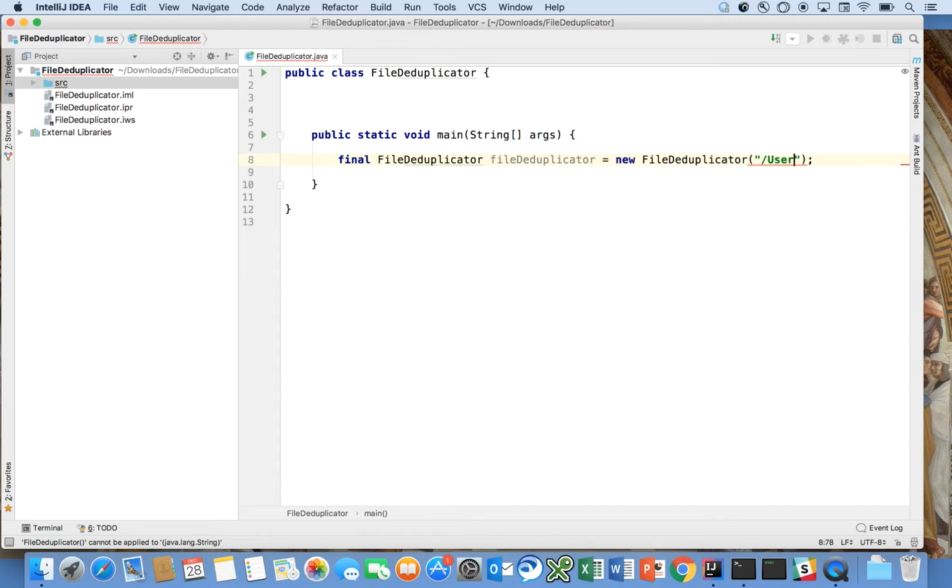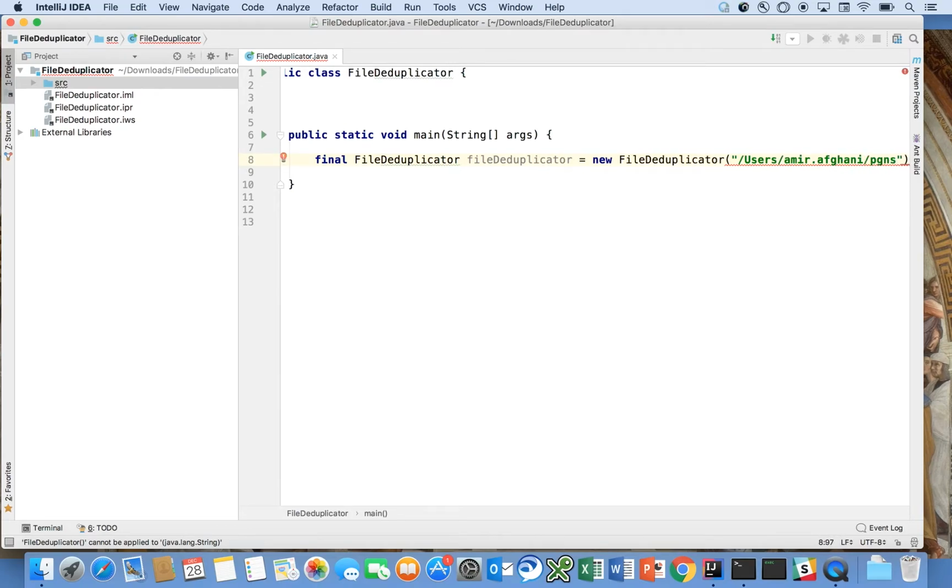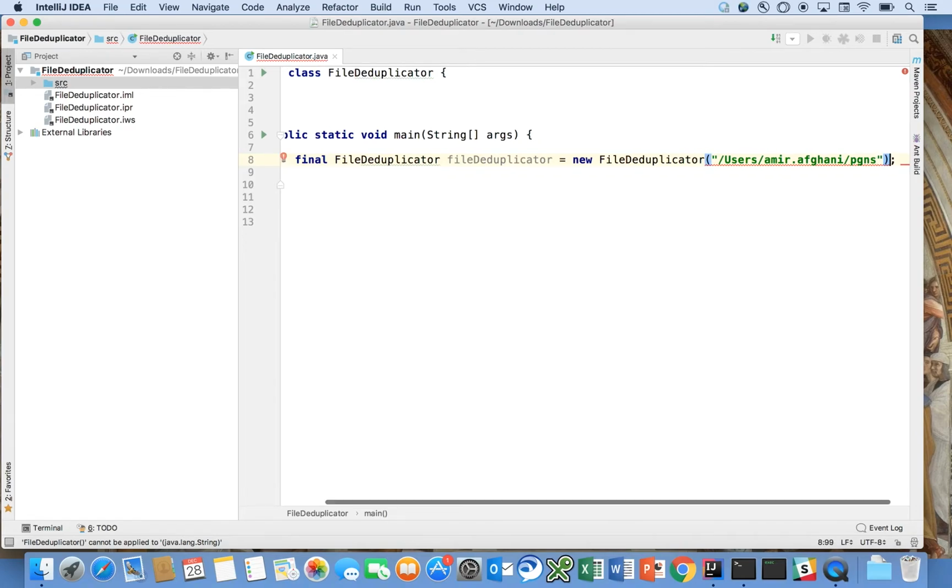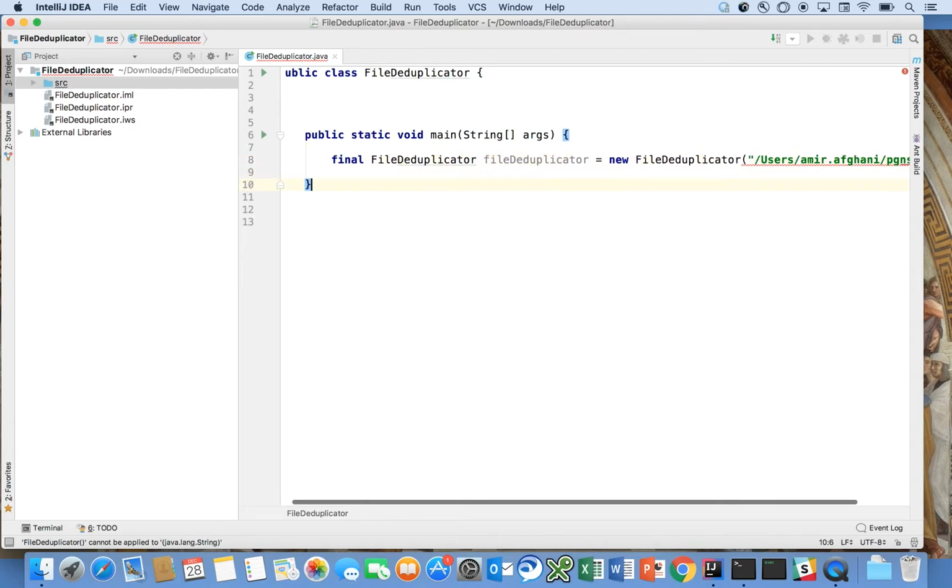So for me, I'm just going to say users, Afghani, PGNs, which is just a folder where I have a bunch of large chess games. Many of you who followed my other videos know that I've built out a chess engine, and so PGN is just sort of a game. I took one large file and I copied it, so there should be one duplicate that exists.